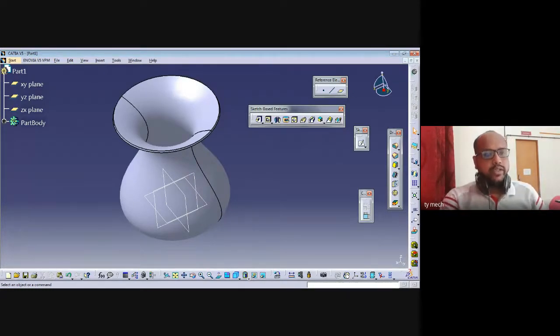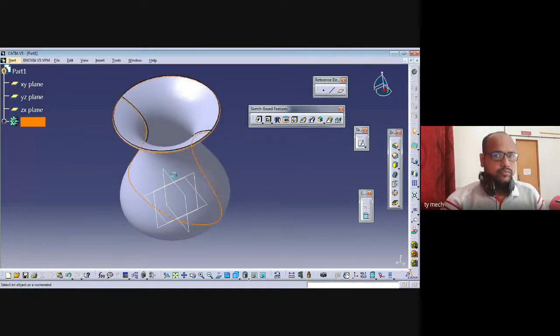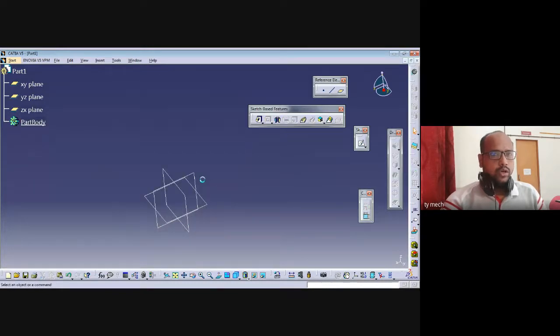ठीक आहे. So these were the commands in sketch based features. Now we will switch over to another simple design in CATIA software. A simple model we will draw. First of all, I will display the sketch of that model. Let us take one simple sketch with dimensions.